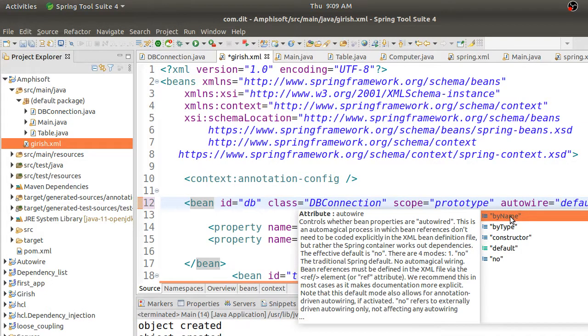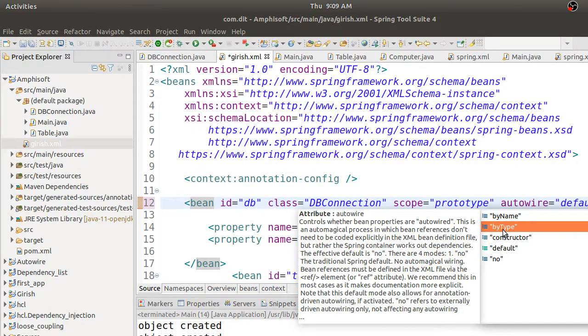It's not only byName, there is also byType and constructor. These are the three types that we should know. By default it will do byName: it will detect by name and autowire. In case there is some conflict in the name, or I have not given the name properly, you can do it with type also. Let us check out byType.